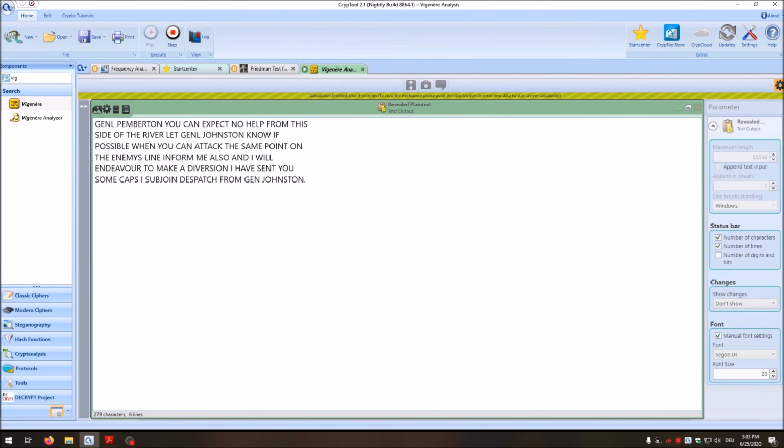So here you can see the revealed plaintext in full screen, and it says: General Pemberton, you can expect no help from this side of the river. Let General Johnson know, if possible, when you can attack the same point on the enemy's line. Inform me also, and I will endeavor to make a diversion. I have sent you some caps. I subjoin dispatch from General Johnston. Yeah, and this is how you can analyze and break ciphertext with an unknown type of cipher.